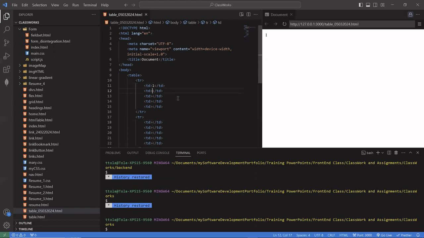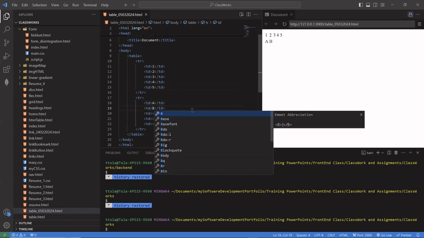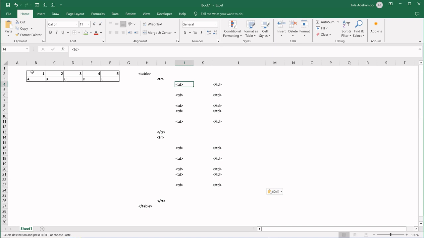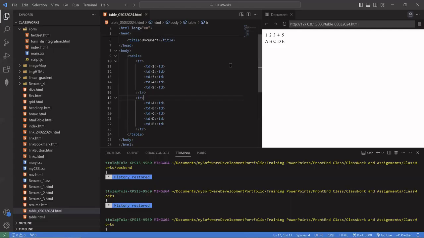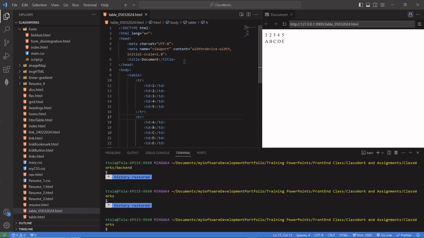One, two, three, four, and five. Then A, B, C, D, and E. Now you can see that we have exactly what we have here. But this one has border. And for us to achieve the border, that is when we apply our CSS.